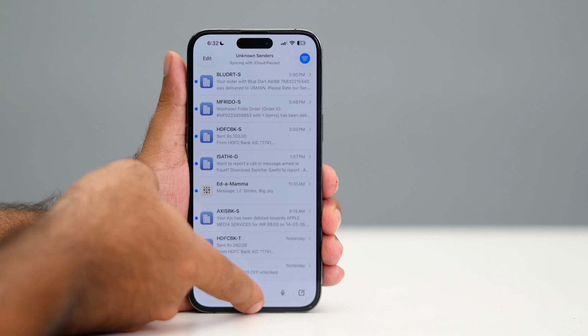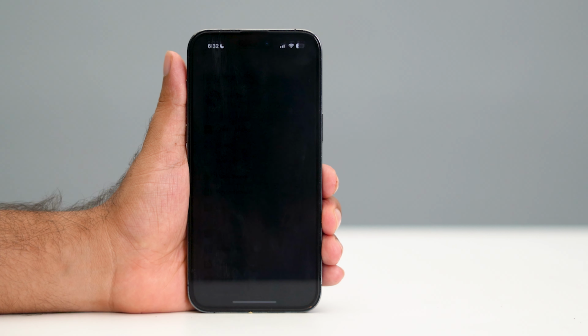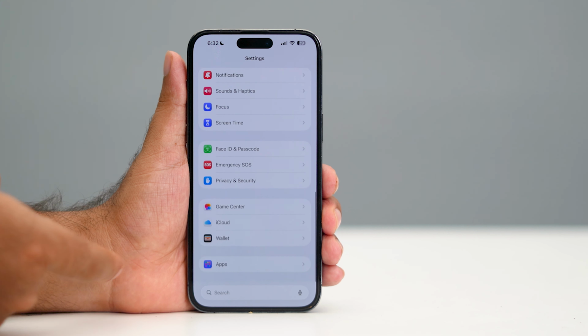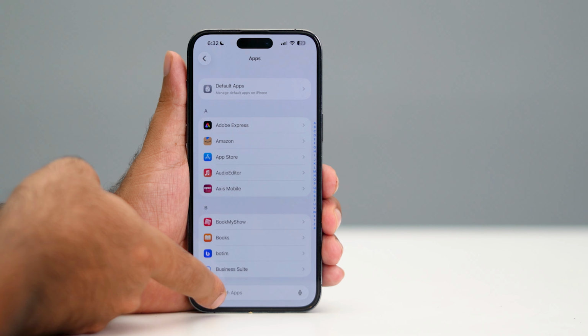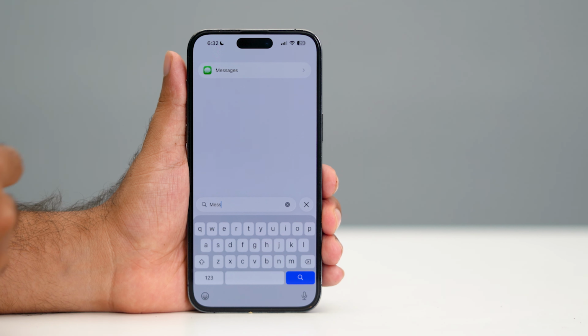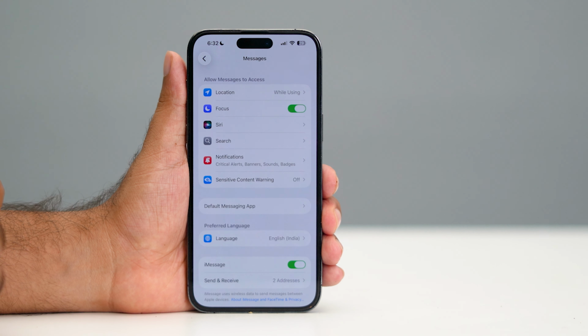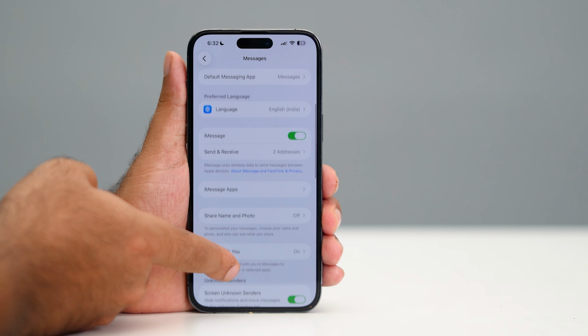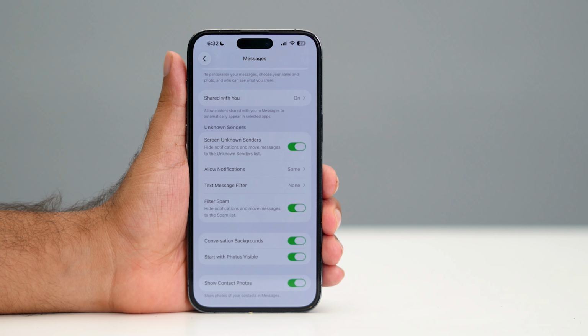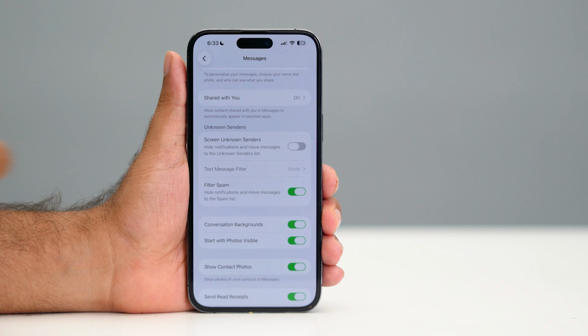The next step is to go to the settings here. From here scroll all the way down and navigate to apps. Now search here for the message app and click on it. If you scroll down over here, you can see there is something called screen unknown senders. So try turning this off.